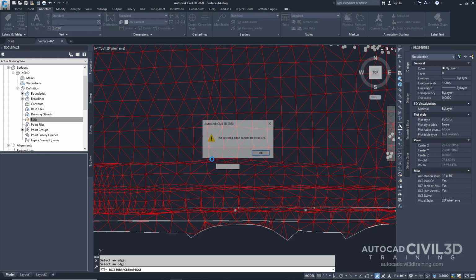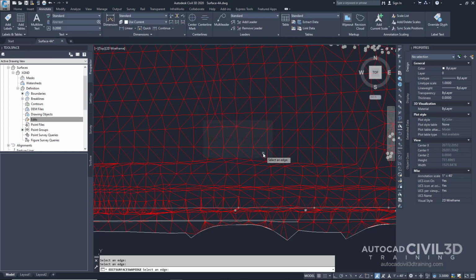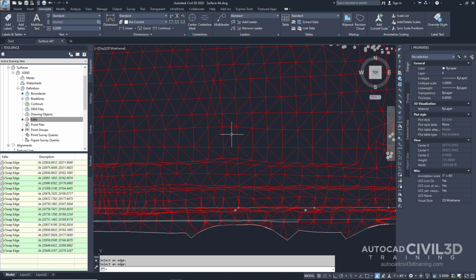How about over here? We could do, no, it won't allow us to select that edge. So that edge can't be swapped. Let's try another one. Here, or here, here, or over here. So optionally, you can continue to click other TIN edges to swap them. But once you're finished, go ahead and hit Enter to end the command.